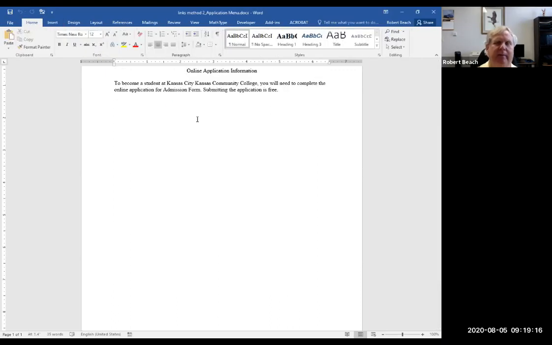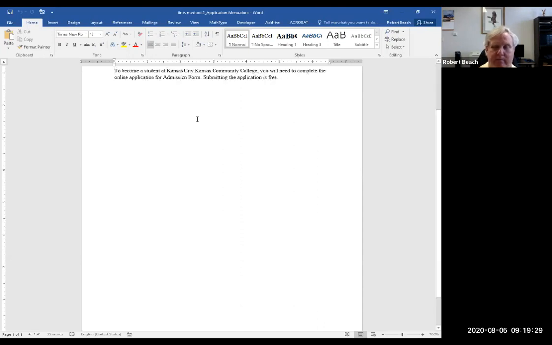Okay, this is the other method. This is the application menu method. This is what I generally use if I'm going to link text that is already there. Just makes it a little easier. So I'm going to have the screen reader read this paragraph to you. To become a student at Kansas City, Kansas Community College, you will need to complete the online application for admission form. Submitting the application is free. Notice it's a little bit different in a statement. It doesn't say to begin, click the link below. So this means I want to create the link within the text.